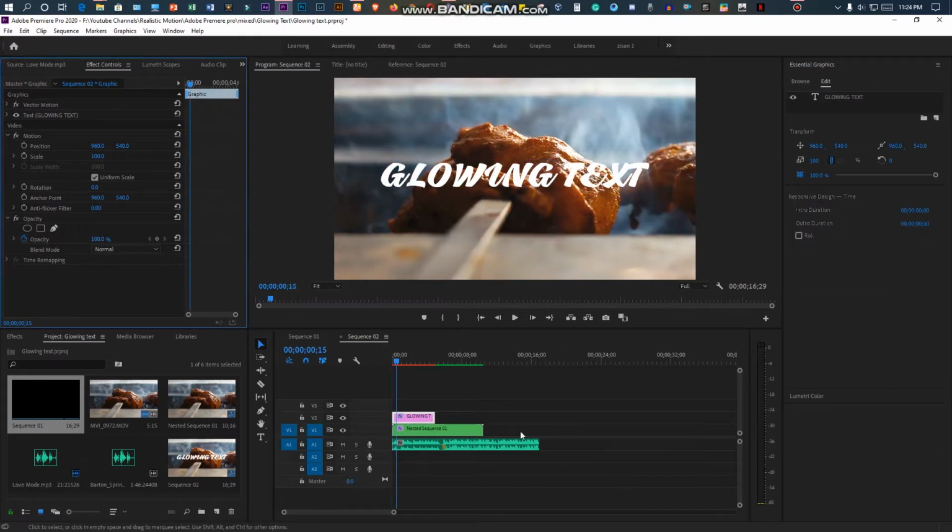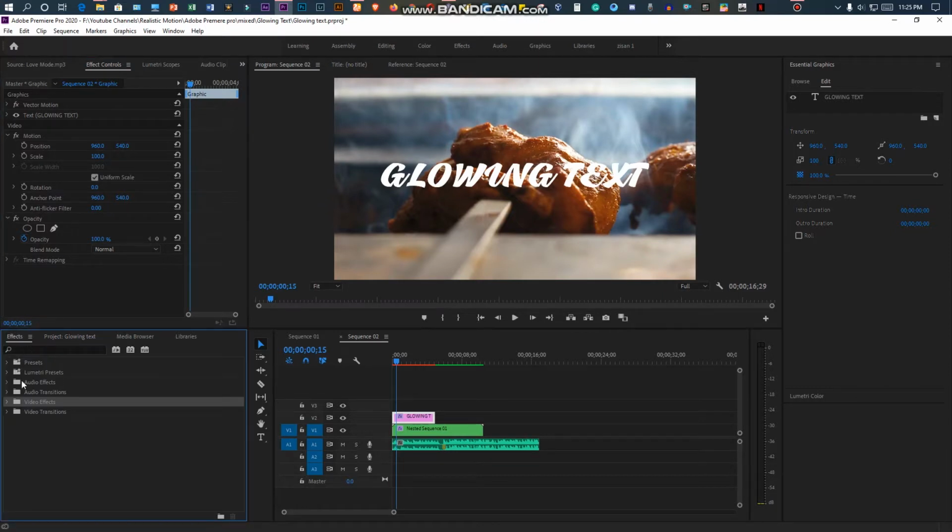So now I'm going to apply the glowing effect on this text. So here is my effects panel. I'm going to video effects and then I'm going to stylize folder. Then I'm going to apply alpha glow.